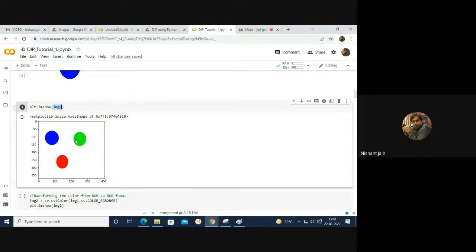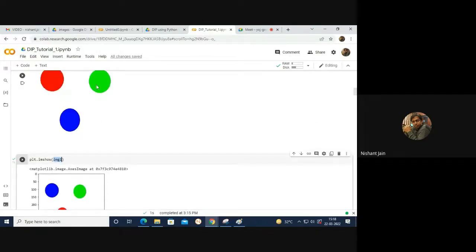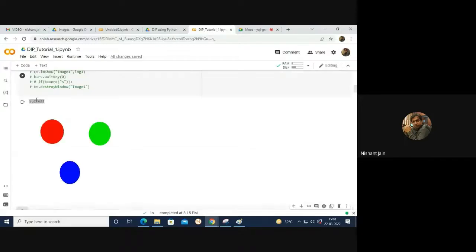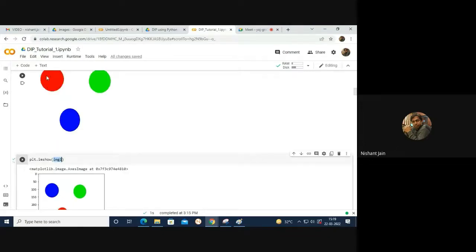Green remains the same, because in BGR and RGB the position of green is the same. And the third layer, in OpenCV it is read in BGR, so the third layer is red, but in plt the third layer is considered as blue, right? So that is the reason this pure red color is displayed as pure blue color.